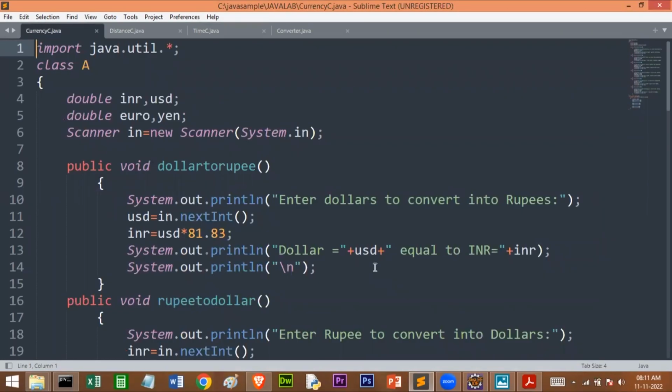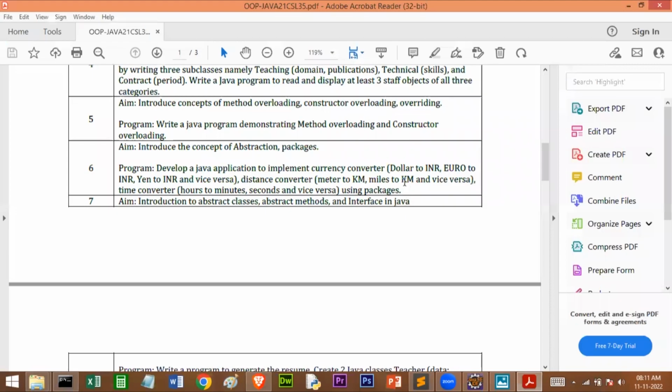And here is the code. Please don't get scared. In the question they have asked for many functions, that is dollar to INR, euro to INR, yen to INR, and vice versa. You can write any one. For example, just write one function for dollar to INR. Then here you write meter to kilometer, and here you write hours to minutes. Writing one function each is enough to show how packages work.